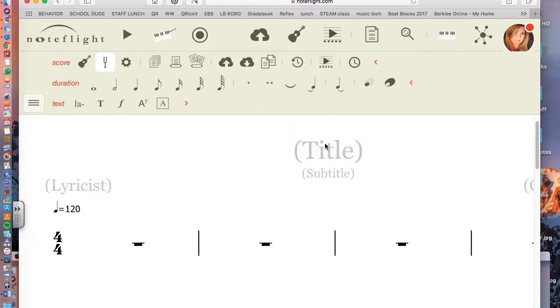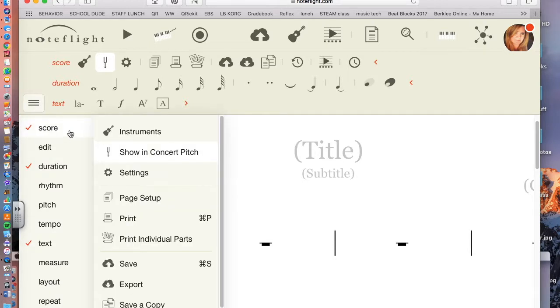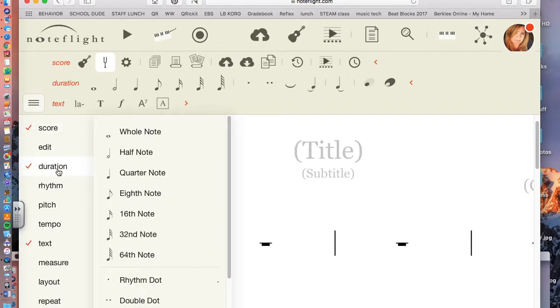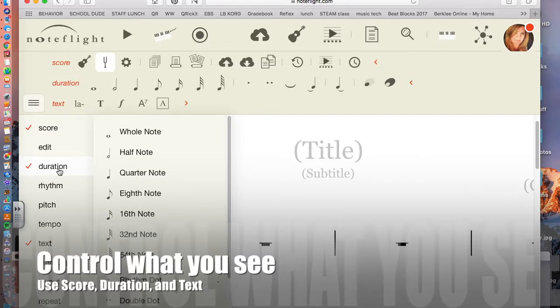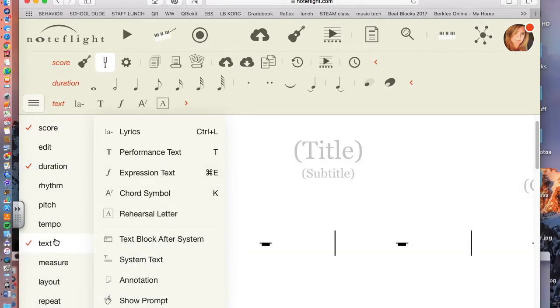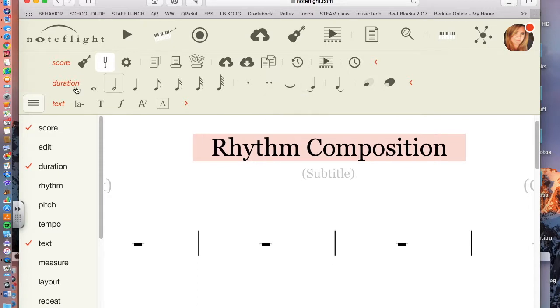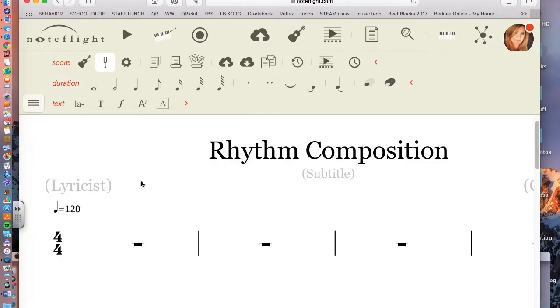Now, one thing you might want to note in Noteflight is that there is a menu over here. I like to be in control of the score, and for this assignment, just the note durations, and also text so that we can add in our section names. So I'll give this a title, Rhythm Composition, and we'll get started.